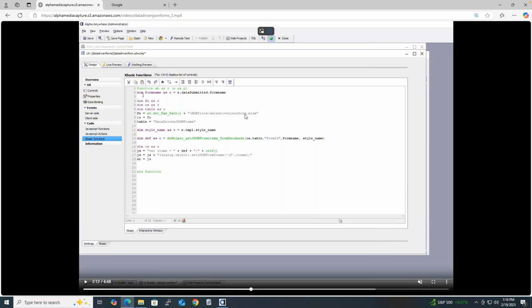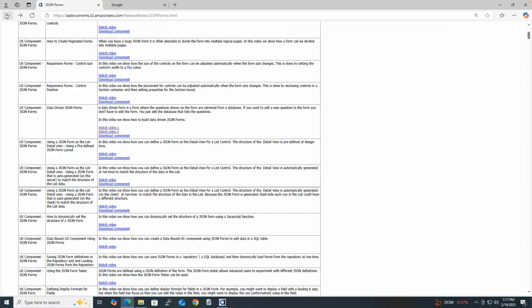So here is the path to our spreadsheet. That is the table. And then we went ahead and we built it just like that, including a thing called set JSON form items, another method that you have available. So take a look at these helper functions, take a look at this, and do take a look at this sample component, which you're going to find right here under data-driven JSON forms to see how that works.